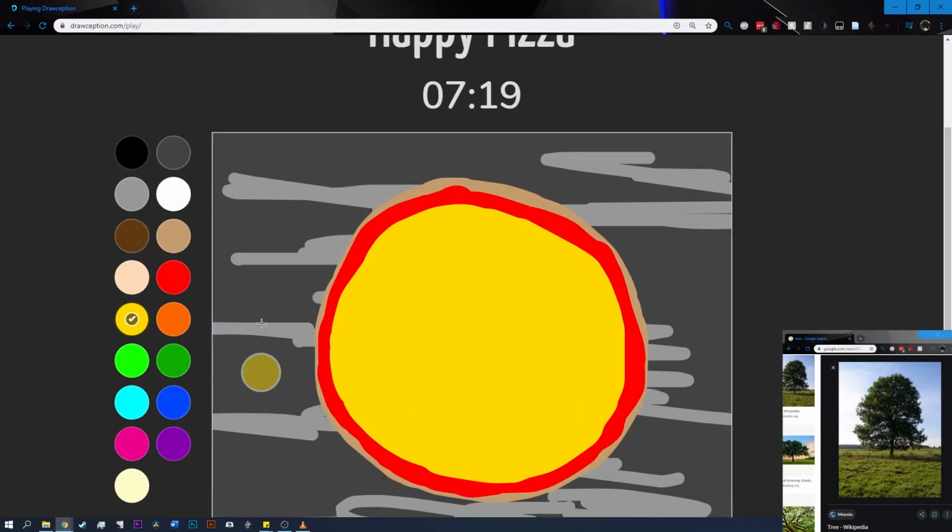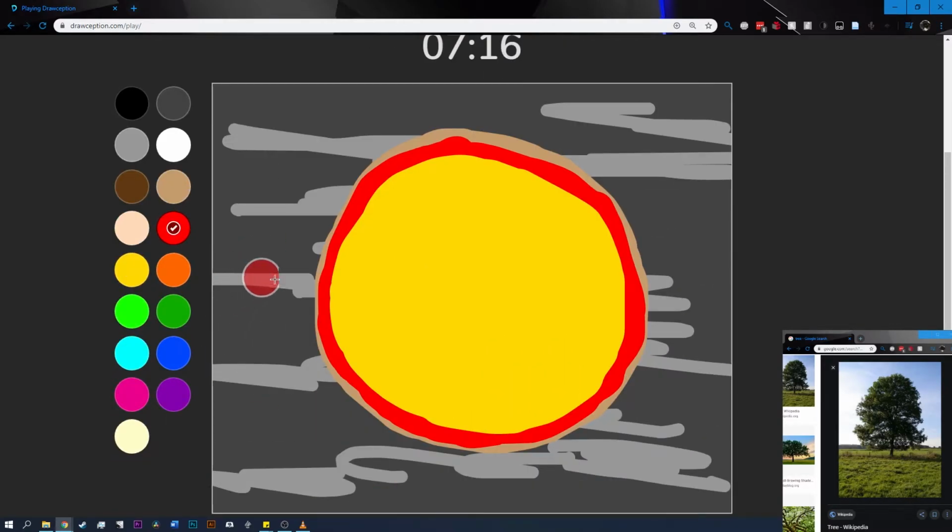Now I think I'm going to make this a pepperoni pizza. We're going to have some bold little bits of pepperoni here and there.